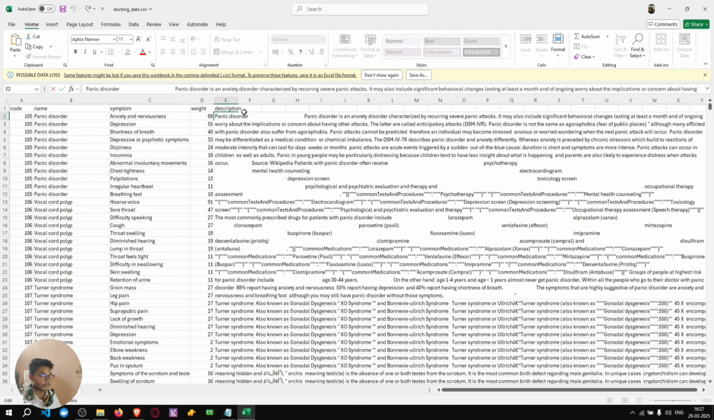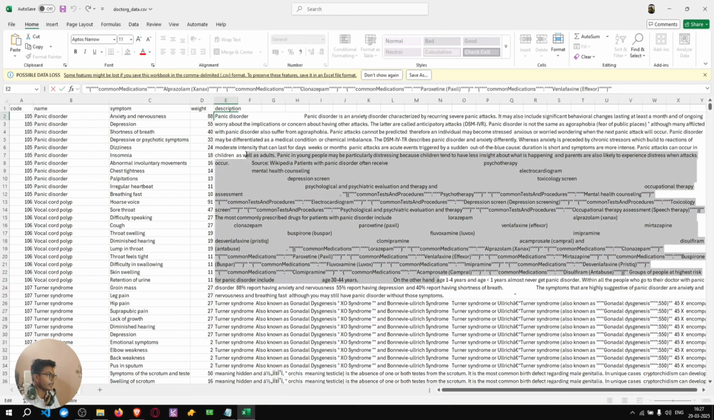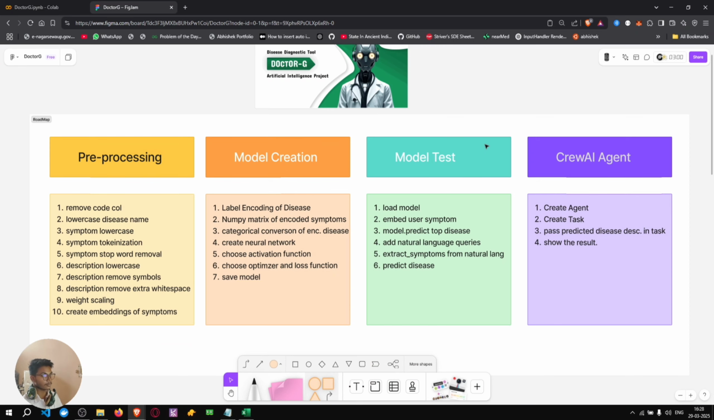But for now, let's get back to the topic. Now, see, this is the description section. It's helpful to tell the user about the disease. It looks like it needs a lot of cleaning. So now let's talk about the roadmap which we will be using. We will perform these 4 steps in sequence.